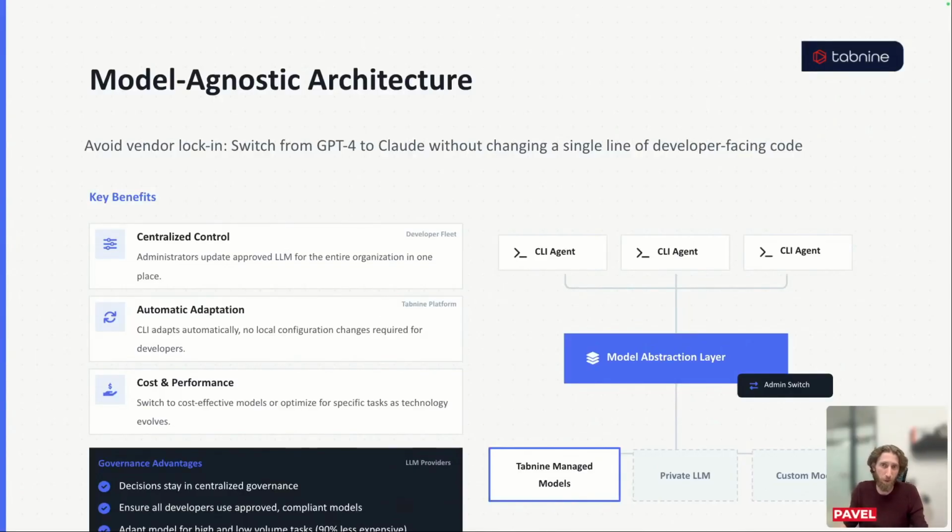And third, cost and performance optimization. The AI landscape evolves rapidly, and really fast. So you can switch to different cost-effective models to optimize for specific tasks. For example, let's say code review is a really repeated task that runs on every pull request. Maybe I would like to have a cost-effective model here, whereas when I'm writing my code, I would want to use the more advanced coding agents.